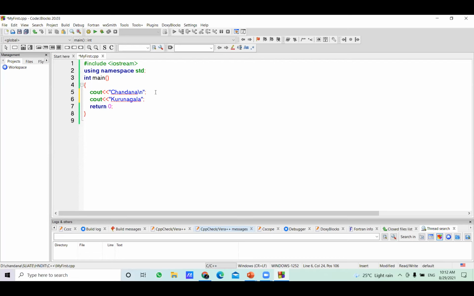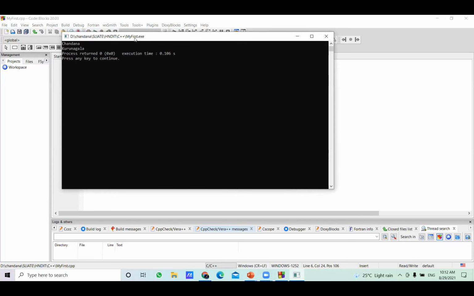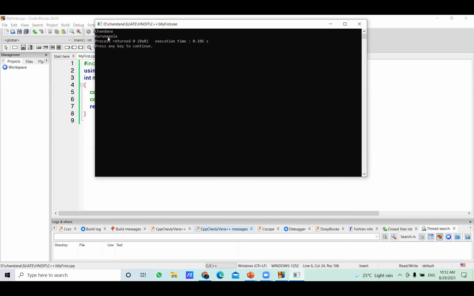Now you can click this run button here, right? The procedure is first build, first compile, then run. Therefore I am building here and running the program. Once you run the program, I think all of you can see that my name appears at the top, then on the second line the city.